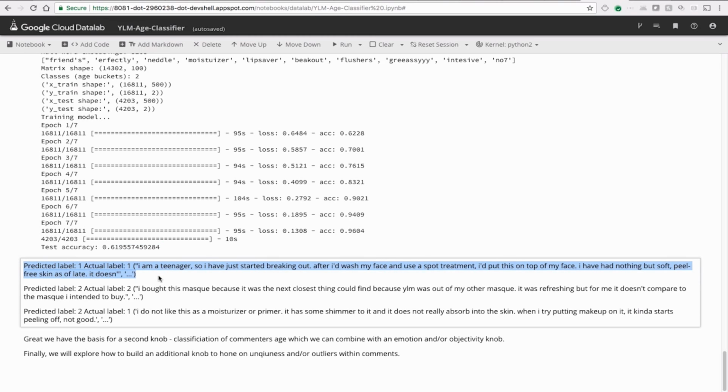So here's an example output that was tested against. The actual label was 1, which was a millennial. The predicted label was 1, and here's the content: "I'm a teenager, so I have started to break out," et cetera. So great, I now have my second knob built.